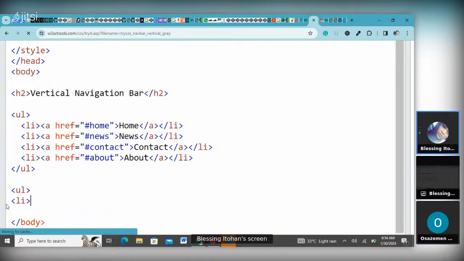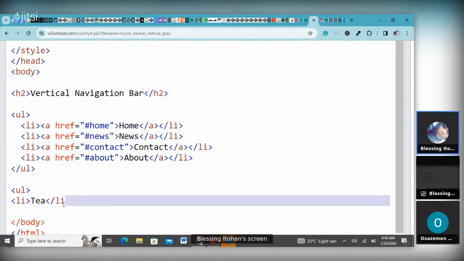Okay, so you have unordered list and ordered list. Before you write what you want to list, you write LI. Let's say I want to list tea, then I close it. And then I do another one. I want to list milk, and then I close it.